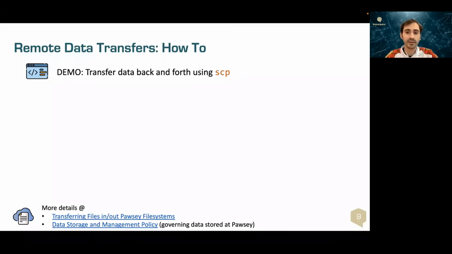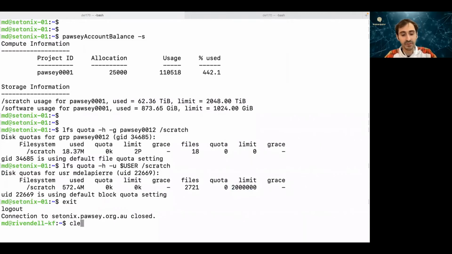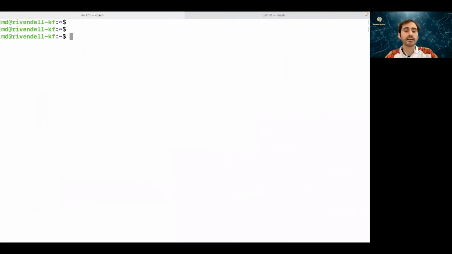So let me go back to the terminal and actually log out of Setonix. This was from a previous module. Let me also clear the screen just for clarity. Now I'm just going to make up a pretend file that I suppose would be an input file or some data I need to stage into Pawsey for processing. So let me just create a file now.